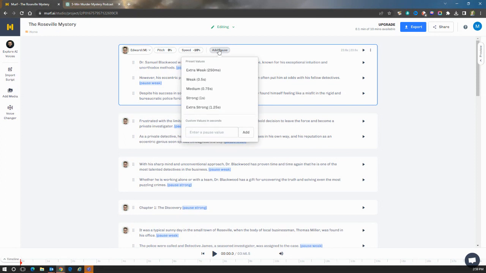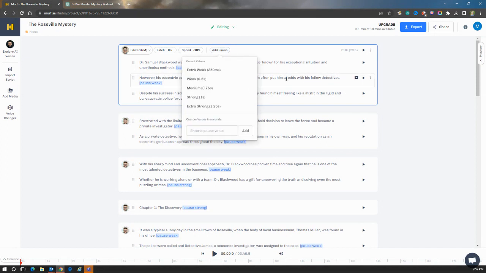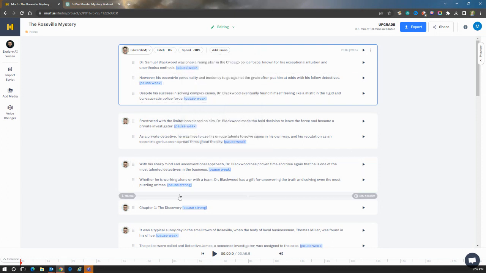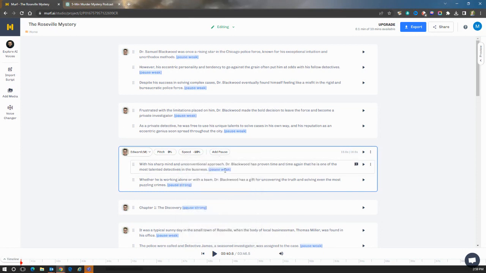With adding pause, you click in here where you want the pause to be created. You click on add pause, and you've got some options for how long you want the pause to be, or you can add your own personal value in here. You can have it pause for 2 seconds or 10 seconds if you really want to, and click on add, a custom value there. So I chose 0.5 seconds to pause after each sentence. And then between the chapters, I have a pause strong, where I did a full second, so that at the end of a chapter it's going to introduce a new chapter and move on from there in my story.